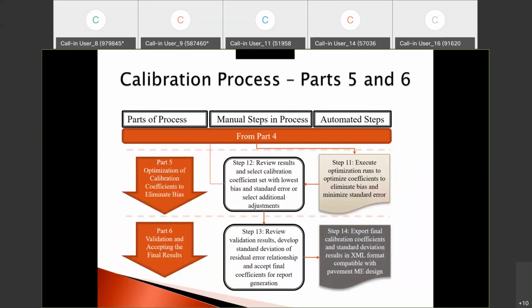Okay, so the next part. Say we've already identified why our sections are performing the way they are. We've explained all those differences. Now we can move to the optimization and changing the coefficients to reduce the bias and improve your standard error.